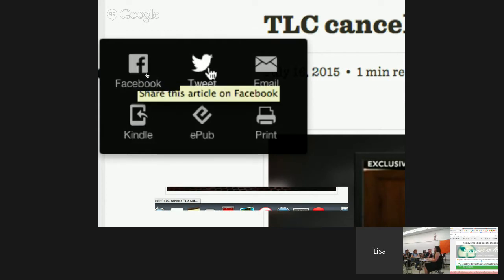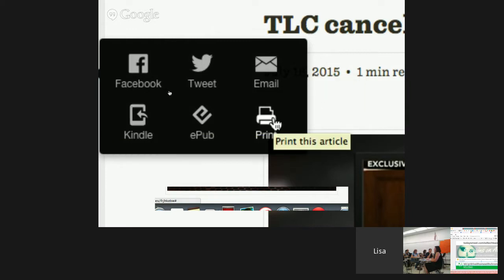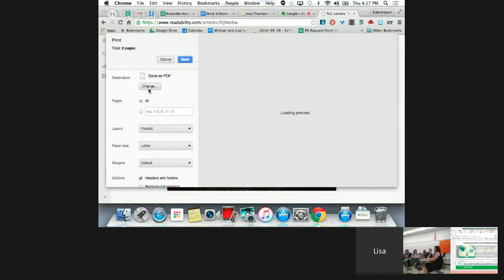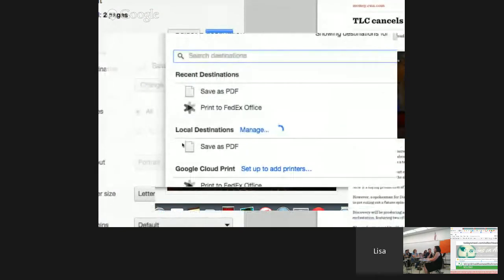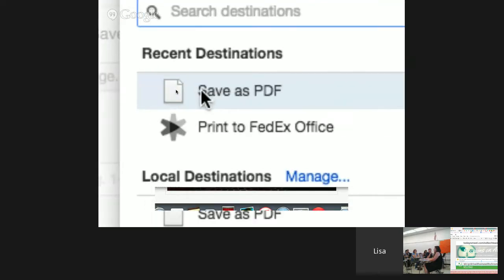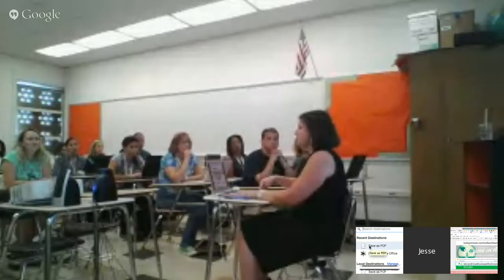So I could Facebook it, tweet it, I could send it via an email, send it to a Kindle, EPUB, or how about print? So I'm going to go ahead and click print. And I don't know if you're aware of this, but in Chrome, you probably have a local printer. I can also print to FedEx, which I actually use for work, but this is the one I use the most. This laptop right here I have had for 1 year and 8 months, and it has never physically been hooked up to a printer.